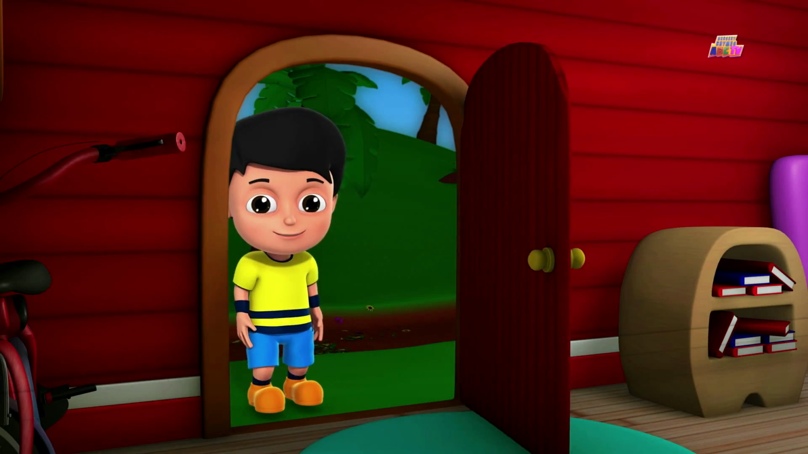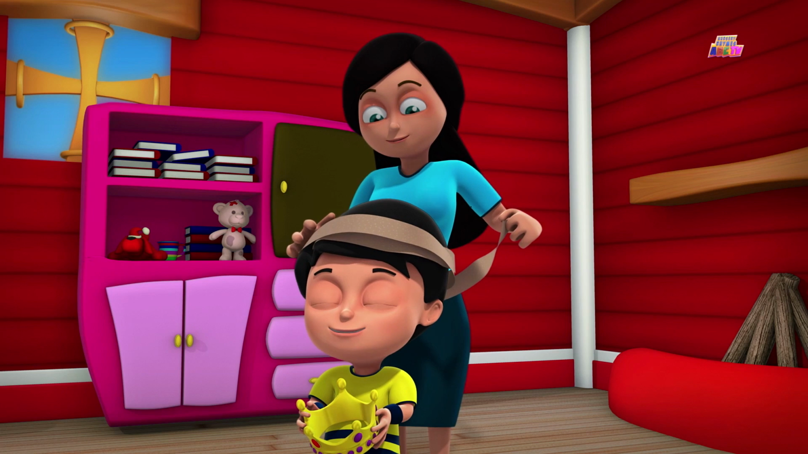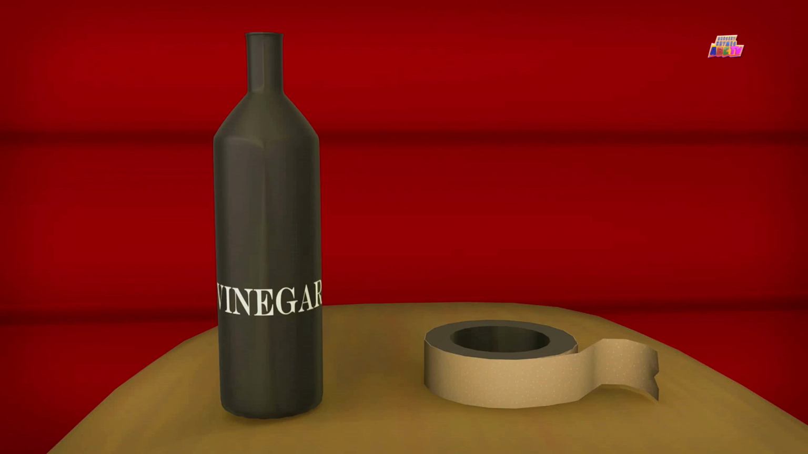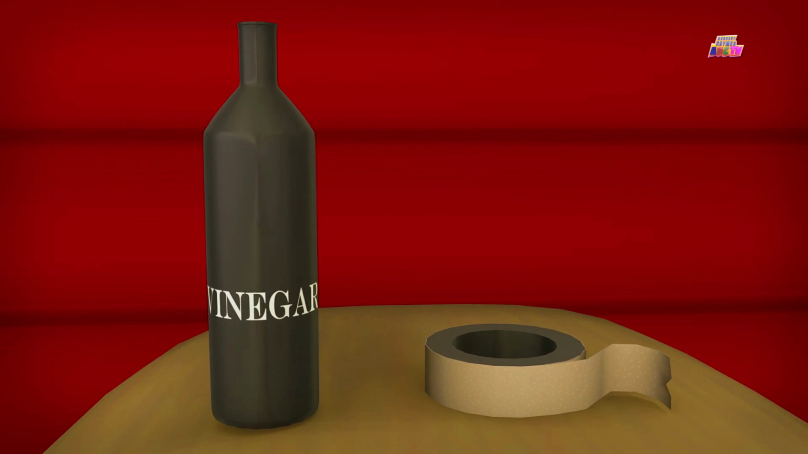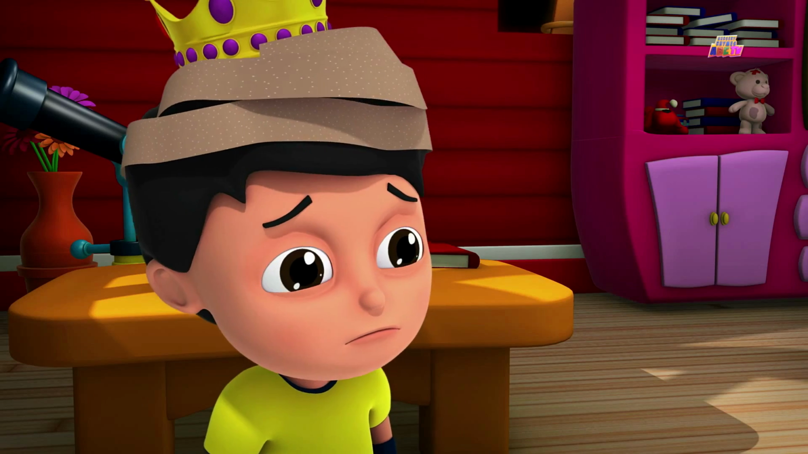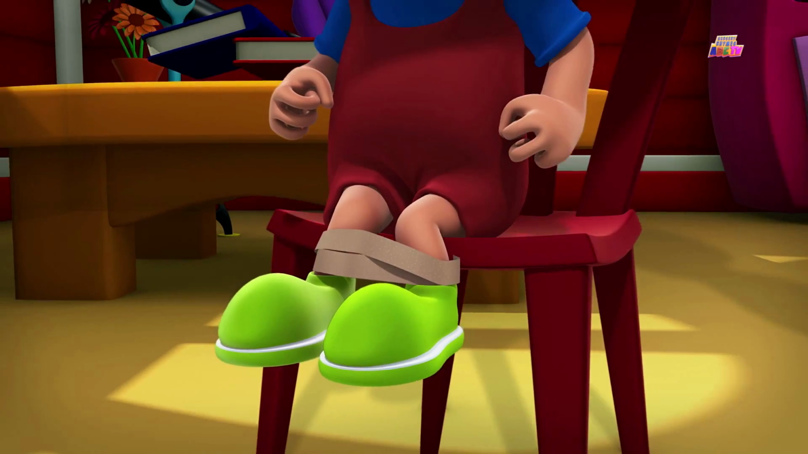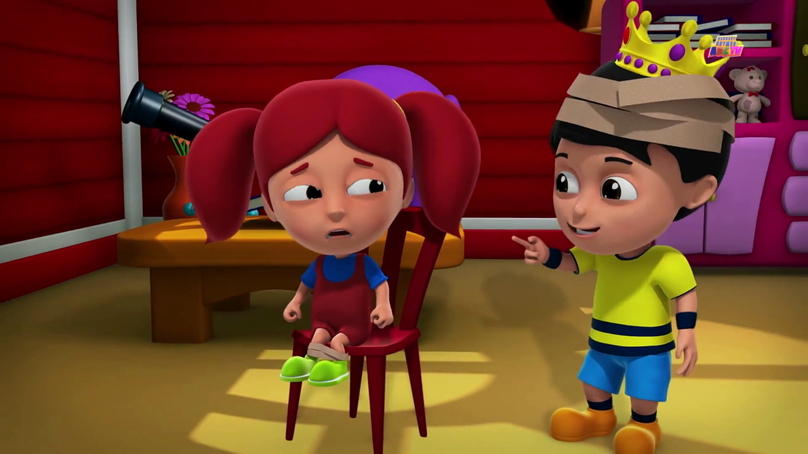Up got Jack and home did trot, as fast as he could caper, to old Dame Dob, who patched his knob with vinegar and brown paper. Then Jack came in and she did grin to see Jack's paper plaster. Her mother whipped her across her knee for laughing at Jack's disaster.